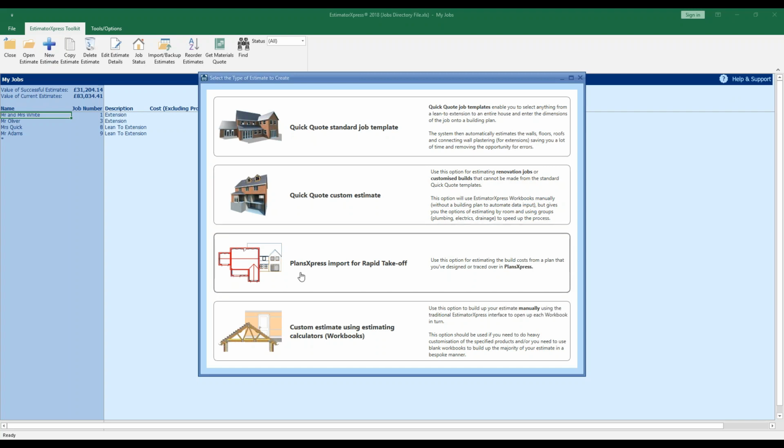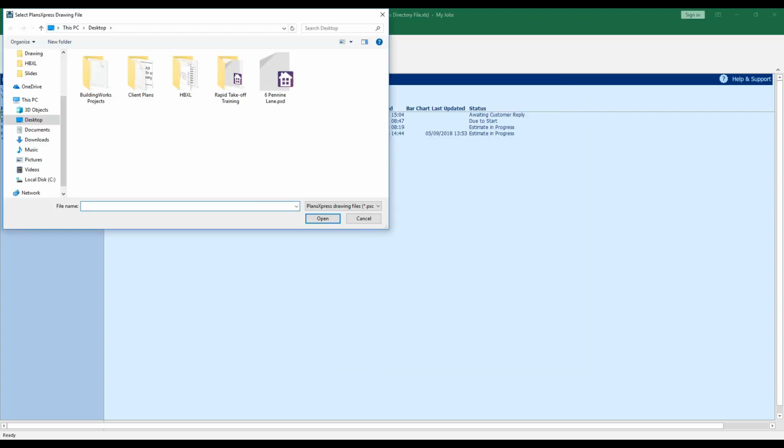You might use that for renovation jobs or non-standard builds. You can import plans from Plans Express for rapid takeoff and estimating, which is what we're doing today. And finally, you can produce a custom estimate from scratch using estimating calculators. So for now, click the Plans Express Import for Rapid Takeoff option.